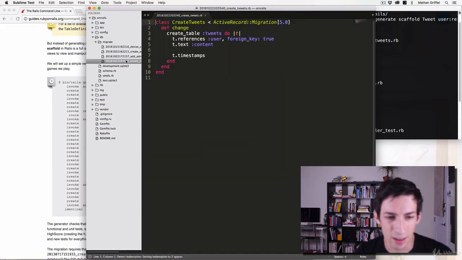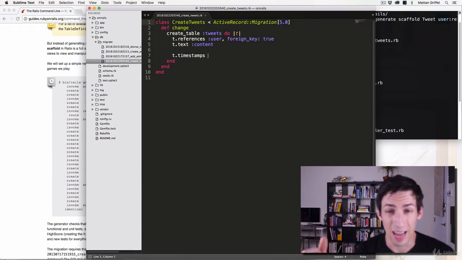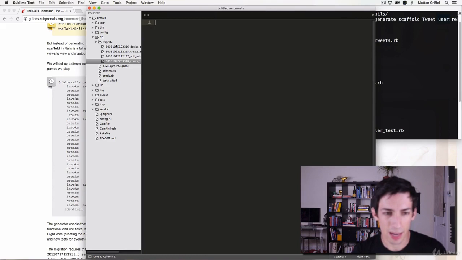And what timestamps are, this is a nice Rails feature, is that every time you create a new thing, it'll save when it was created and when it was last updated. So those things will automatically get put in there for you, which is actually very useful because you can see when the last time someone updated a tweet or updated a profile or something like that was. Okay, so we got that.